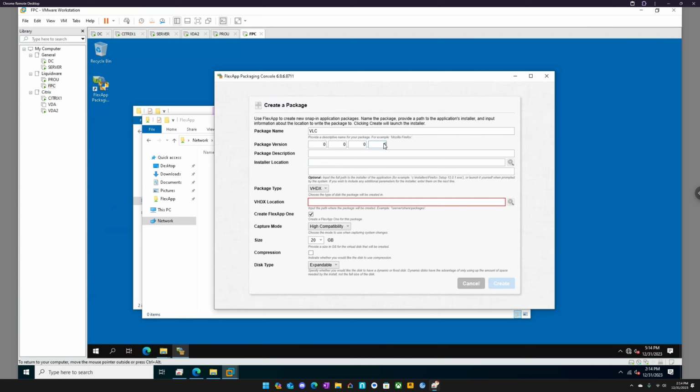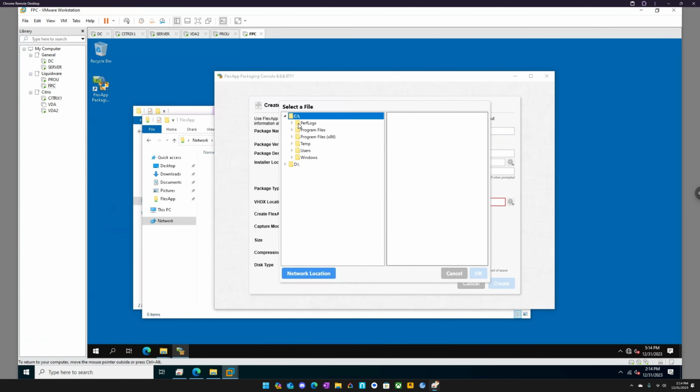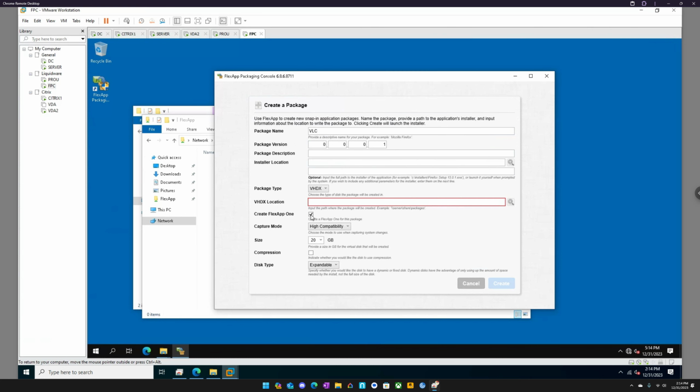Version 1, package description. I don't need a description, it's VLC. We can choose the install location or point it to the installer. We're not going to do that. Create a FlexApp 1, sure. Leave that by default.